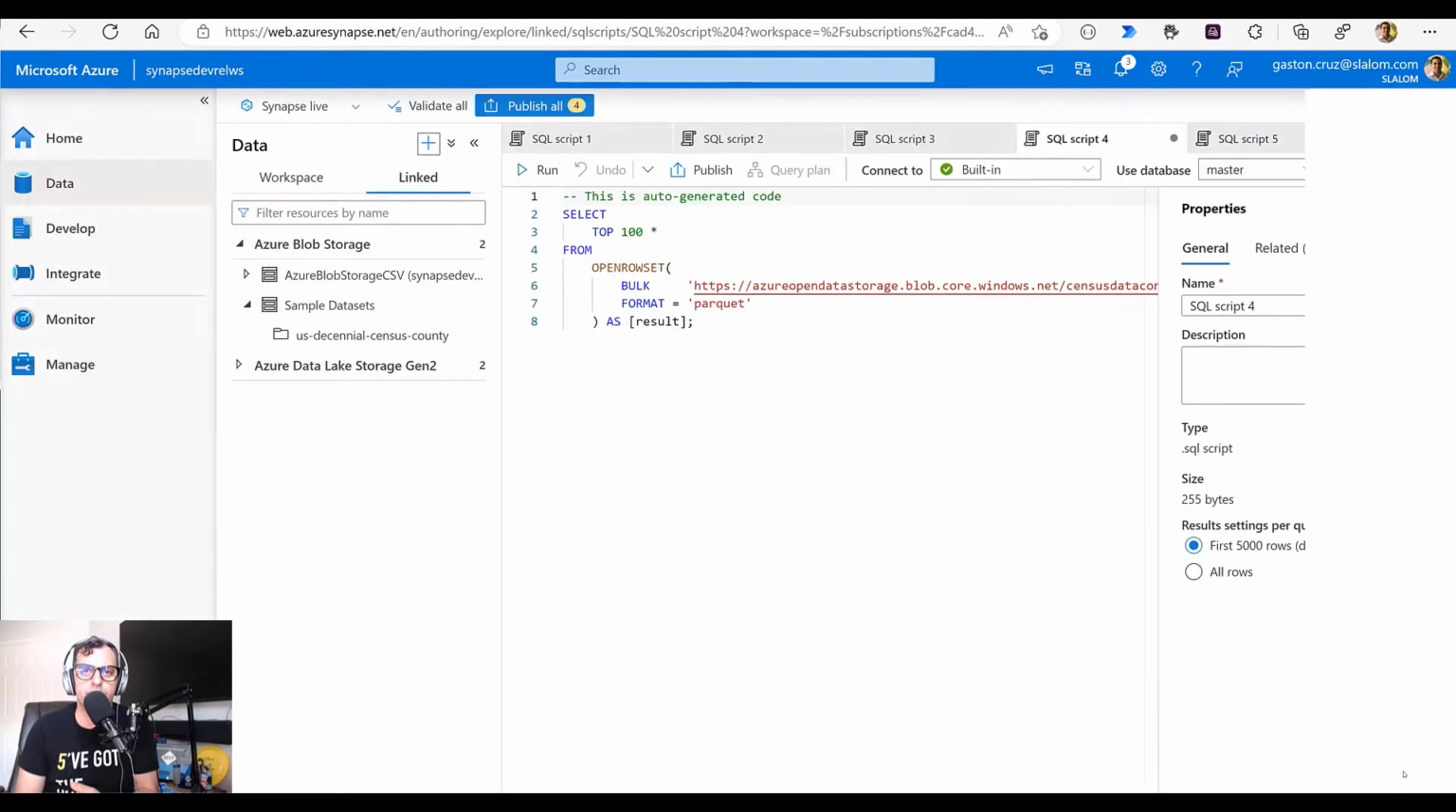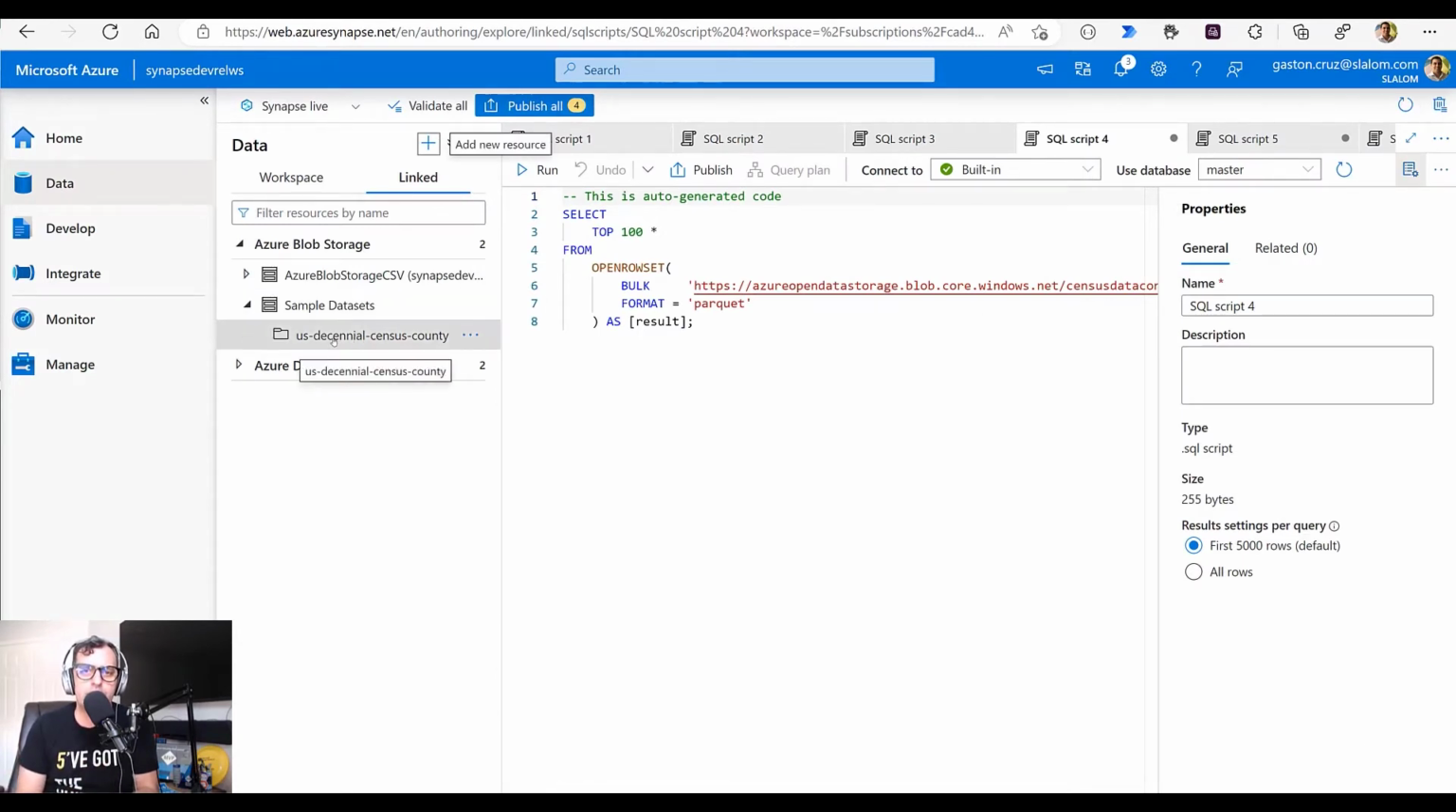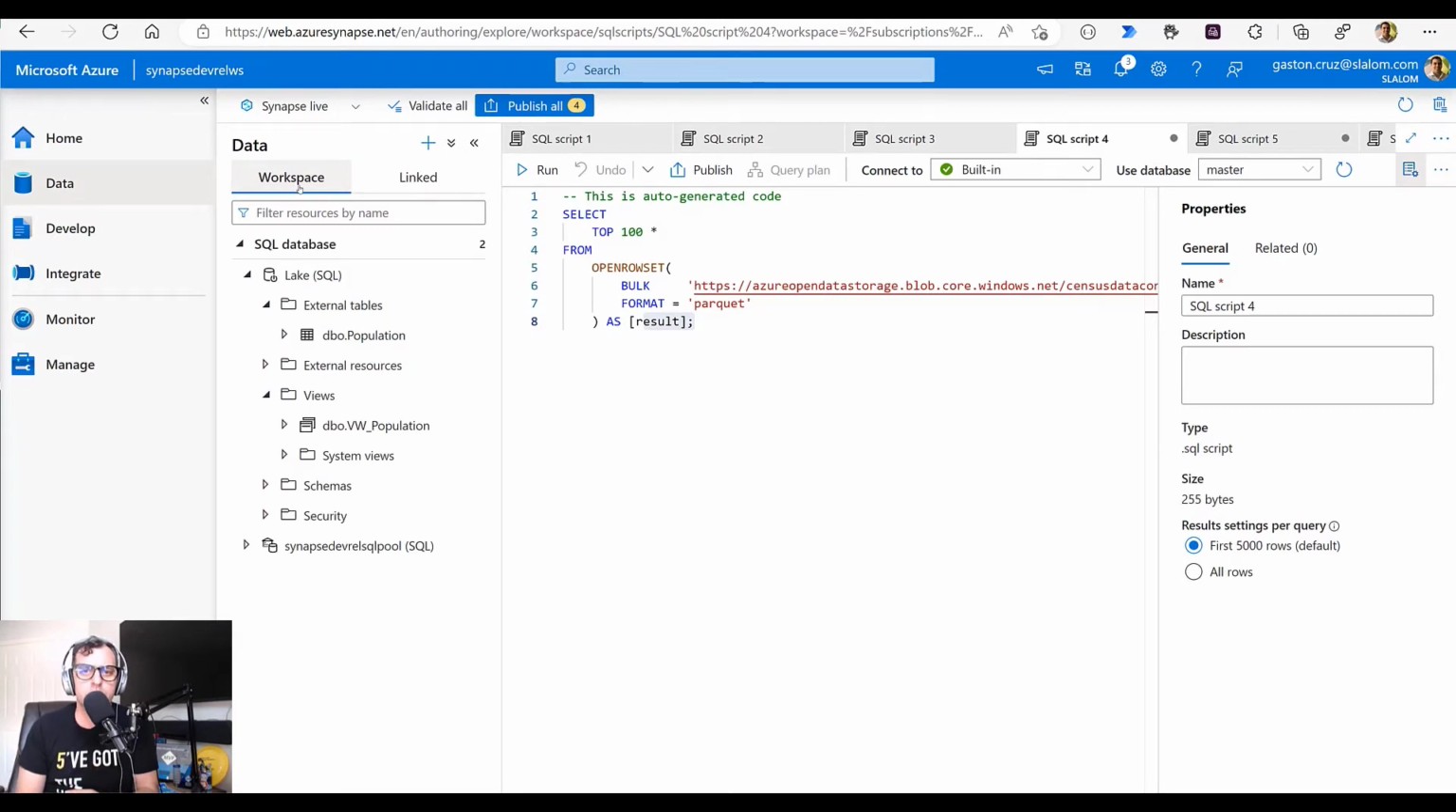You can click here in data, browse the gallery, and connect with any of these samples that are available to the Synapse Studio. Then after you bring the data into your data lake, you can query that data directly, or you can start running SQL scripts or notebooks to start creating external tables or views directly connecting to, in my case, Azure Data Lake. That is one option.